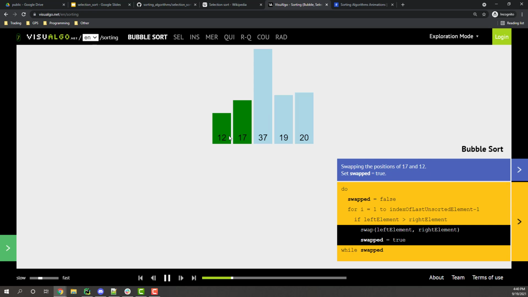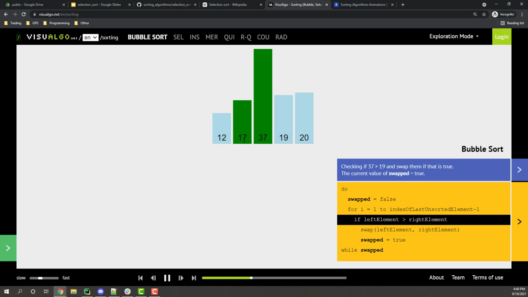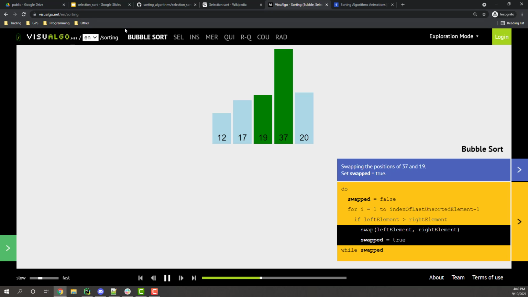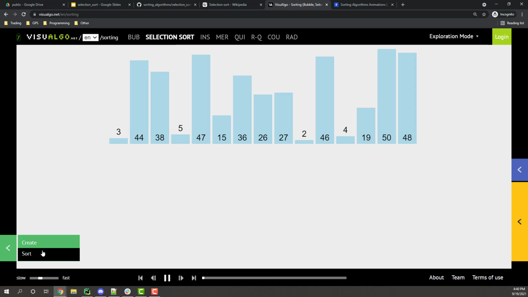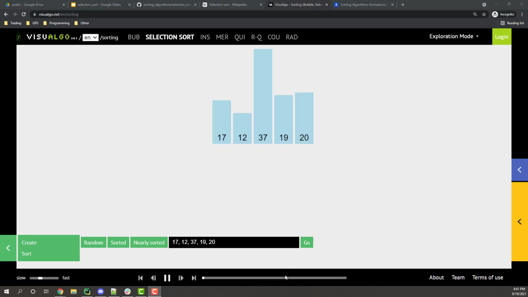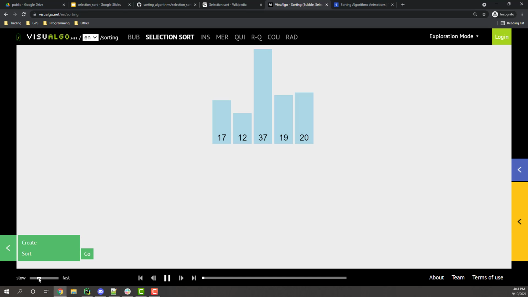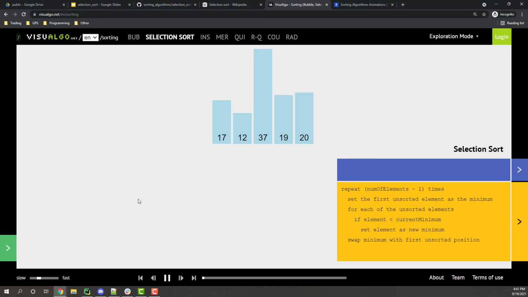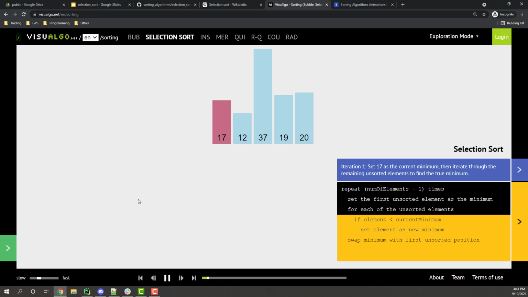Okay. Boom. Swap those. This is bubble sort. One second. And let me get to the right one. Okay, there we go. So now I'm in selection sort. I have the same array that I started with. So let's go ahead and sort this nice and slow. Just let Visual Go do its thing.